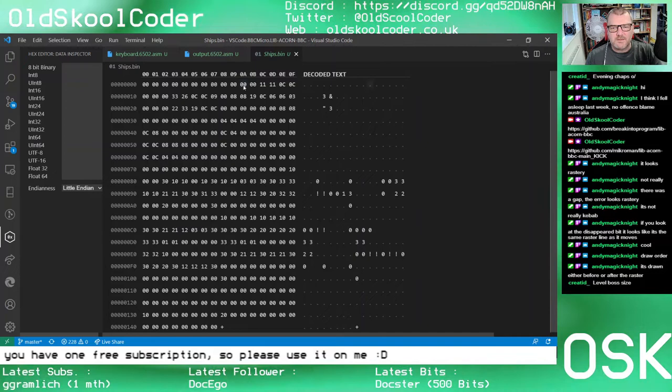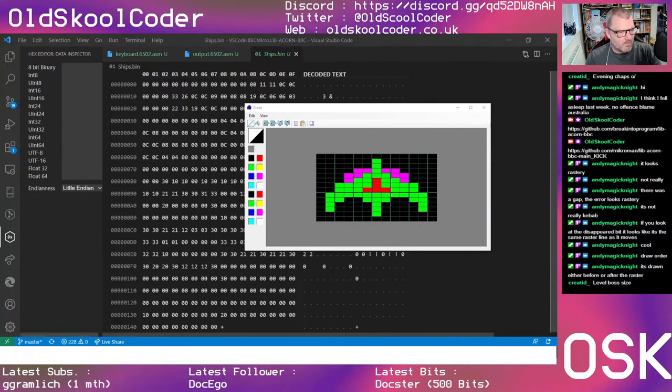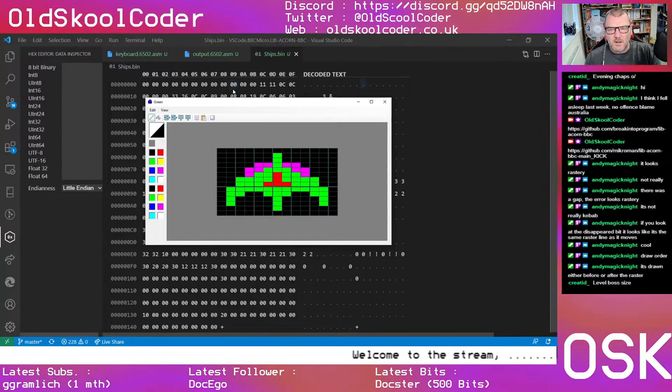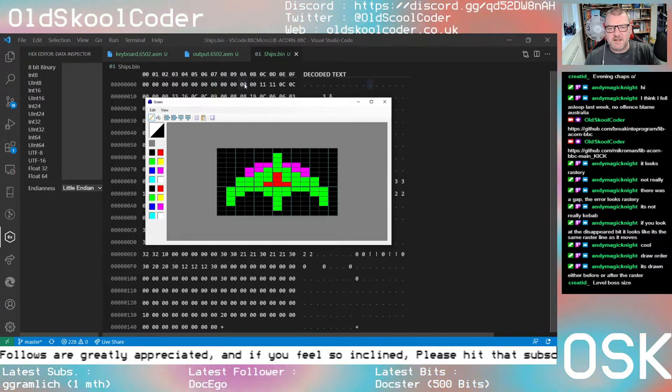But the question is, let's see if we can correspond. So let's say the first one is the green ship. So we've got a load of zeros. So hopefully that's 1, 2, 3, 4, 5, 6, 7, 8, 9, 10, 11, 12, 13. 1, 2, 3, 4, 5, 6, 7, 8, 9, 10, 11, 12.